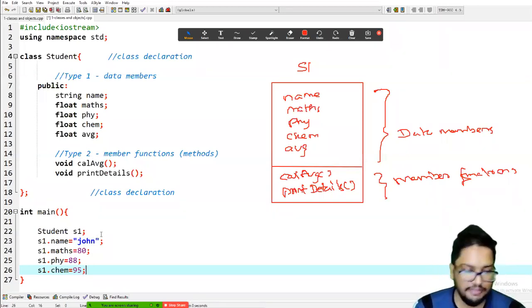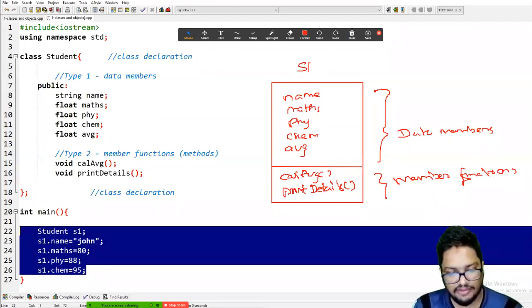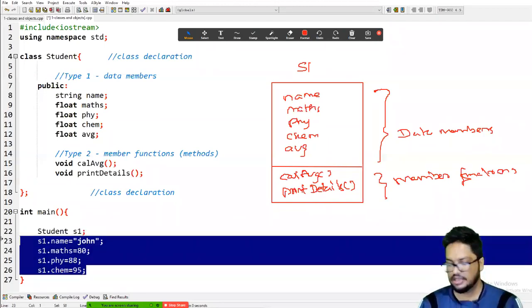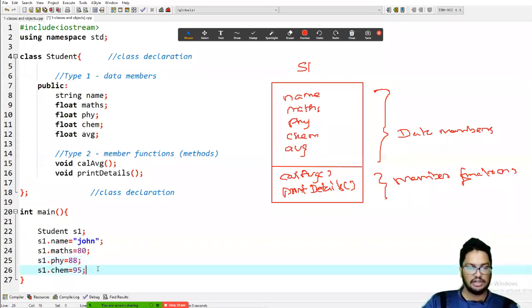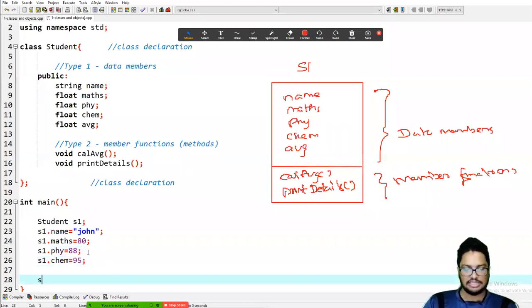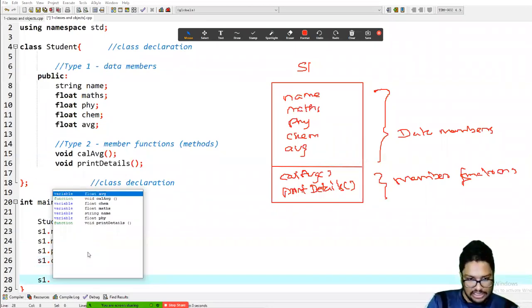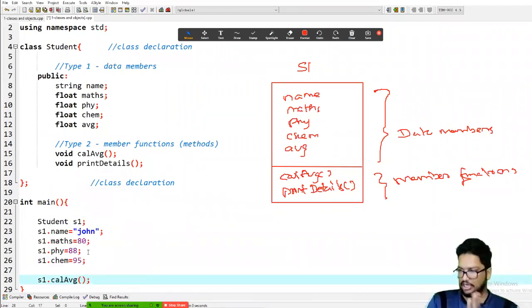But the thing is now, other than the members, we access the data members. Similarly, you can access the methods as well, like this, S1 dot cal average. Actually, up to now we haven't declared what cal average function does.